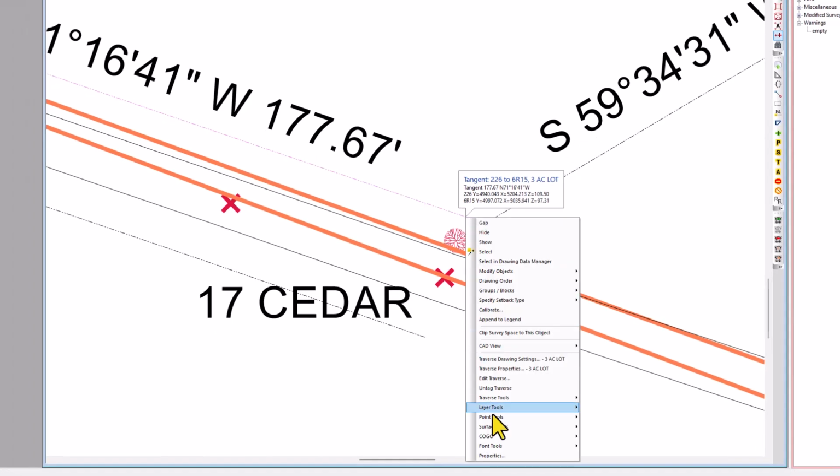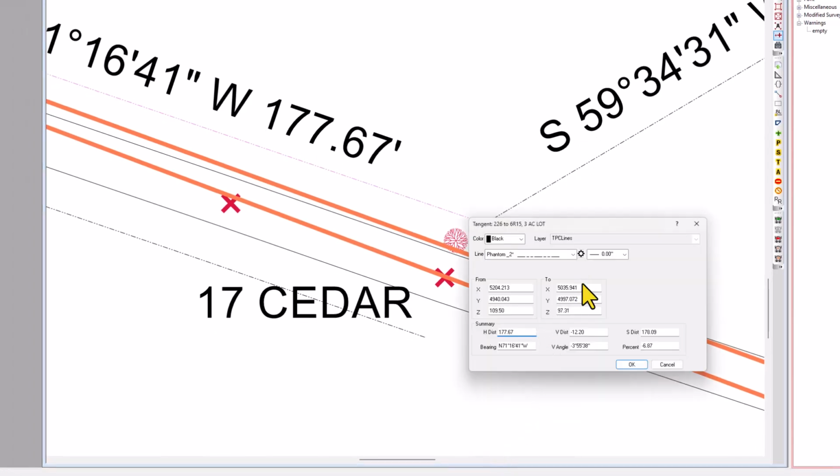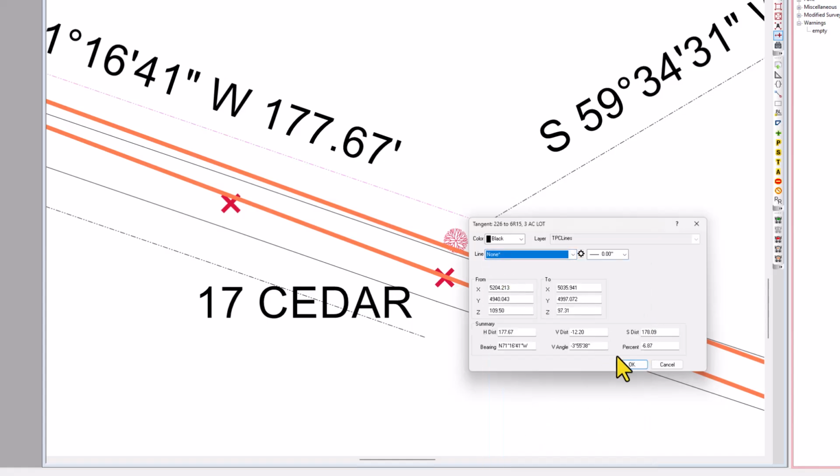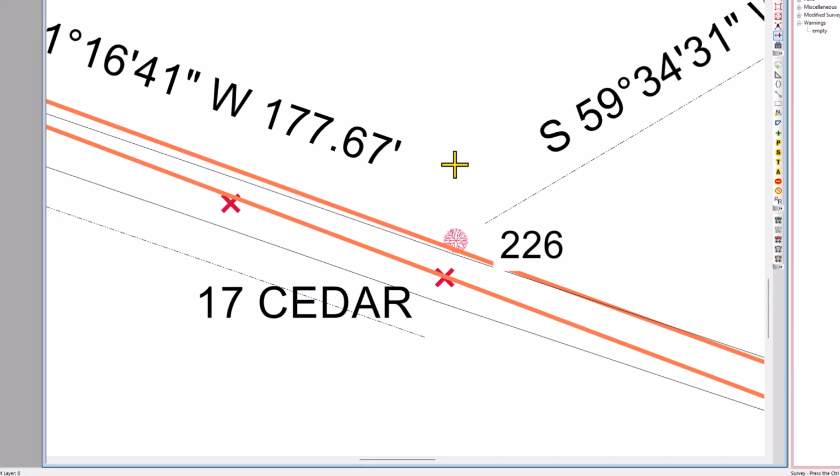So I'm going to right-click, go to Properties, and instead of hiding that, we're going to do like we did with the point symbol. We're going to come back up and say none. Now, in previous versions, the problem was that now I can't select those. I have to reset the Traverse drawing settings for the whole Traverse, or I have to go into the Drawing Data Manager and find that line and that symbol.